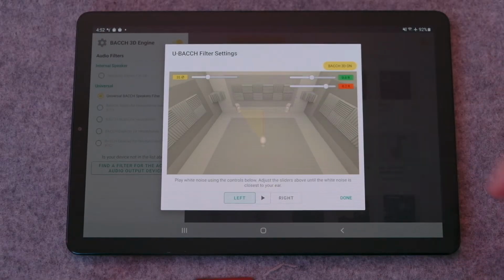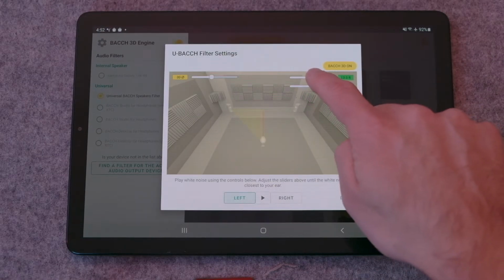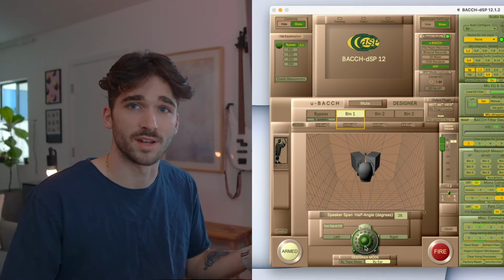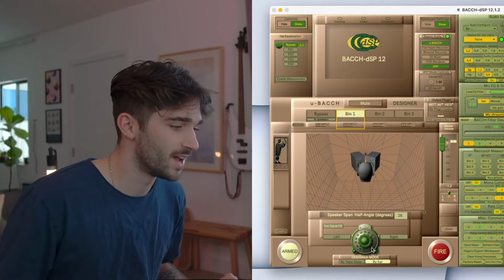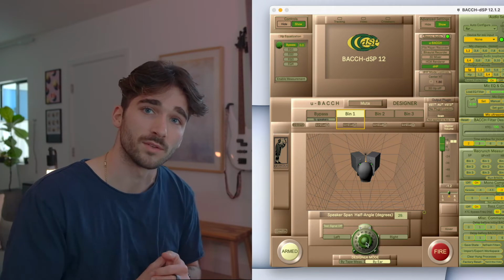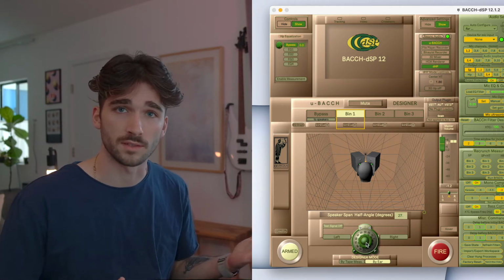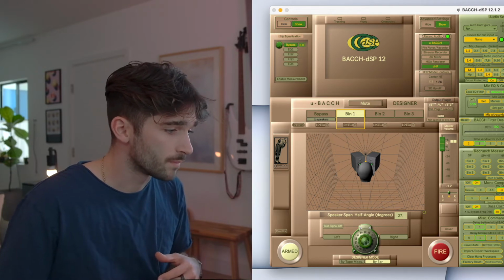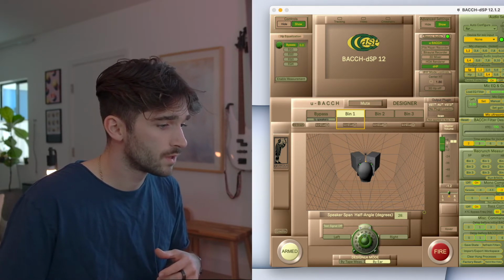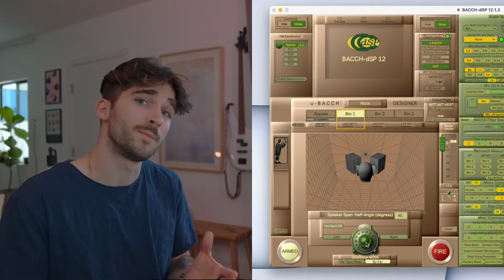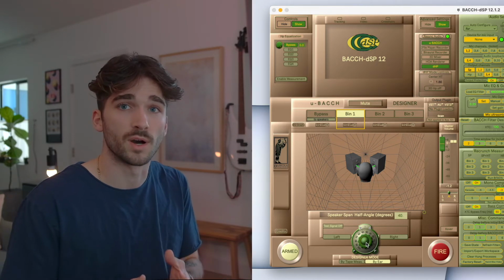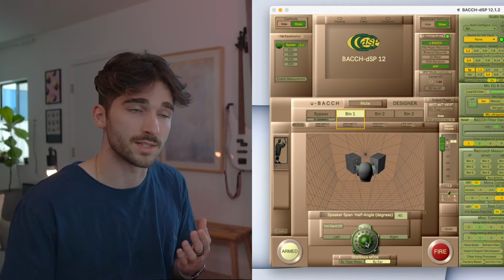But there's an easier way to do it. And it actually is more efficient because you're doing it by ear, so it's going to inherently turn out better. And that is to play the pink noise and to turn the knob. And as we play it out of one side, let's say the left speaker, we're going to turn this knob. And as we turn the knob, it's actually going to run that pink noise through the different uBACCH filters at the different angles that we're selecting.